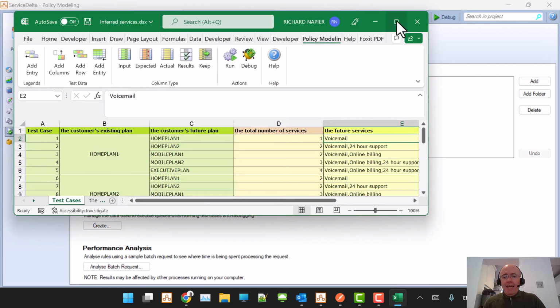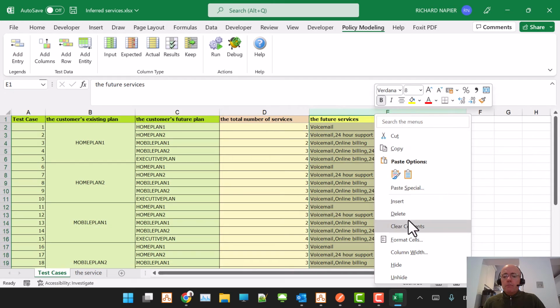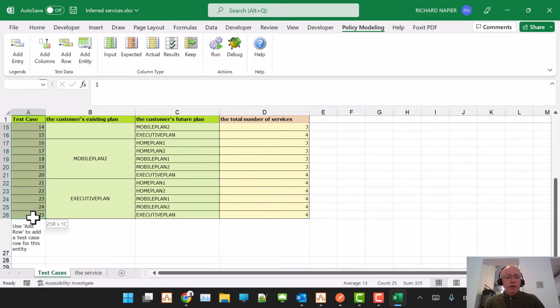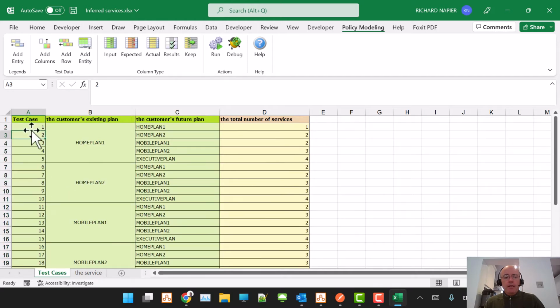You use a test case, or hundreds, thousands of test cases. So you can see in this particular demonstration test case file that we have, well, about 25. We have 25 cases. And the first 5 cases all concern moving from home plan 1 to one of these. The second 5 concern home plan 2 and moving to one of these. So they've kind of run through all the different scenarios.